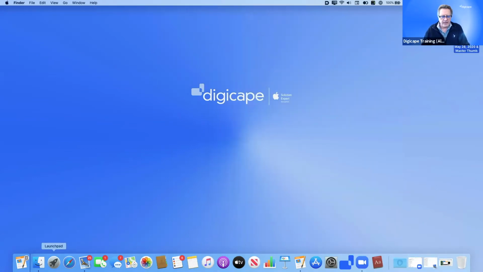So really, that's the left-hand side of the dock. You can customize it, you can move things around. If you don't want this here, you can push it to the right-hand side. You can just move these guys around. You can rearrange this any way that you want to.